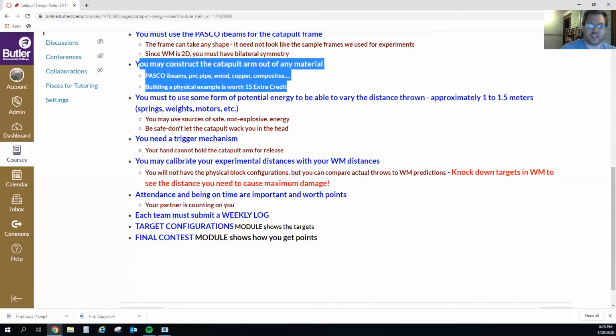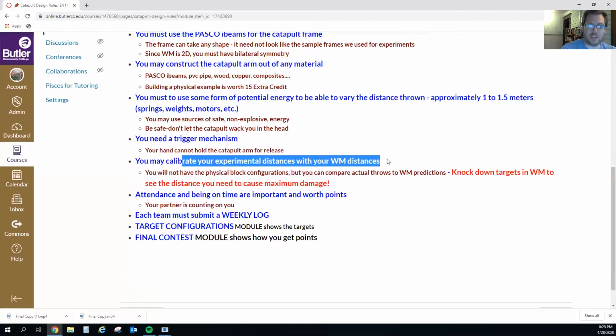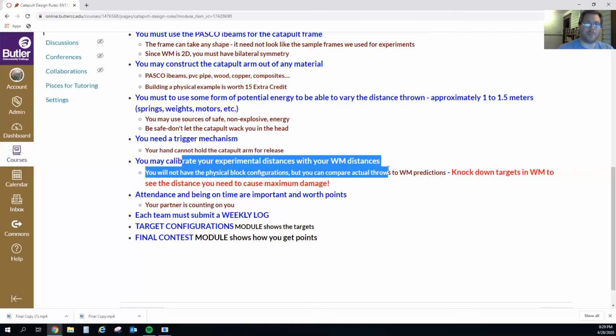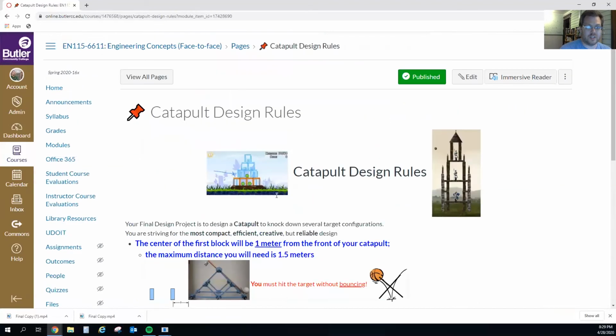As far as your actual working model, once you have your working model built, you need to adjust it to where it can consistently hit between 1 and 1.5 meters away from the front edge of your catapult. On top of that, you need to ensure that it knocks over the blocks that are outlined in the block setup.